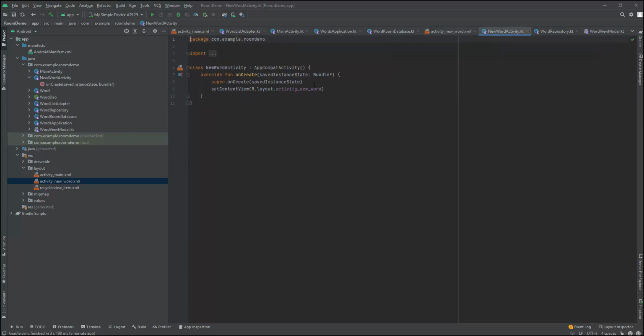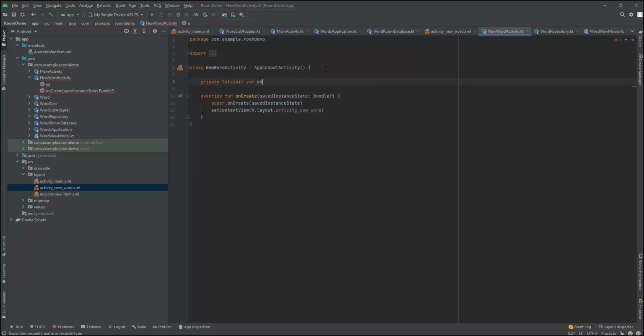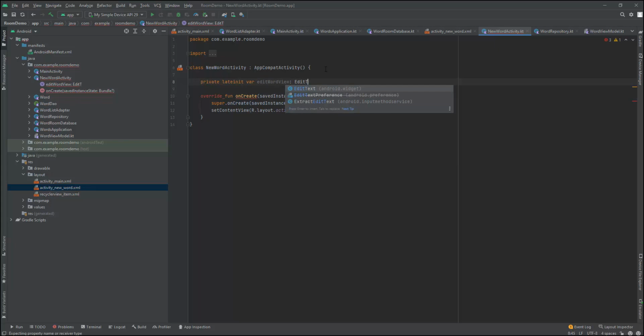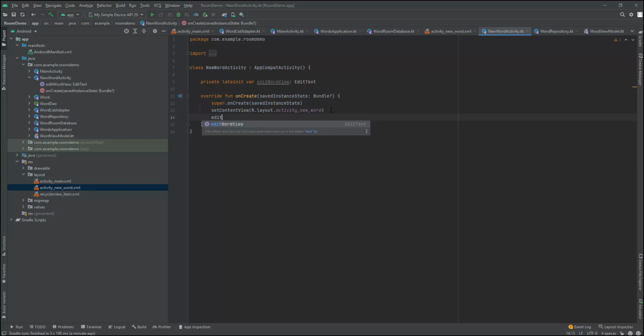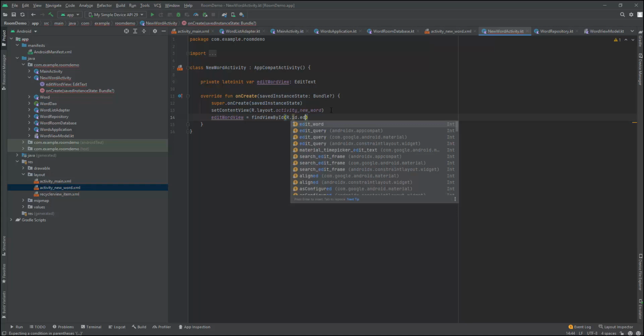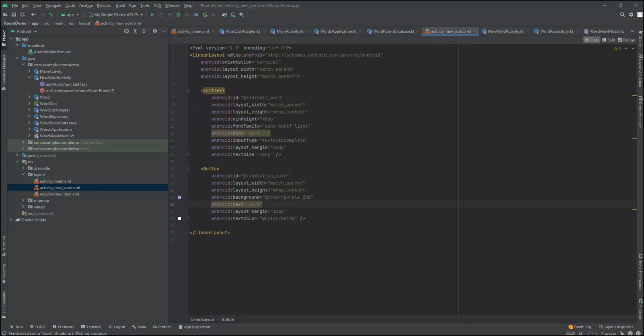Now in our new word activity Kotlin file, we're going to add up at the top before our onCreate function a private lateinit variable called editWordView, which is going to be an EditText. And then after our setContentView, we're going to do editWordView equals findViewById, and this will be R.id.edit_word. This is the ID of the edit text box here.